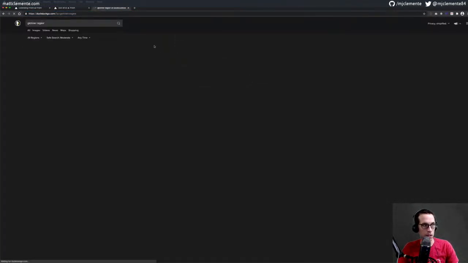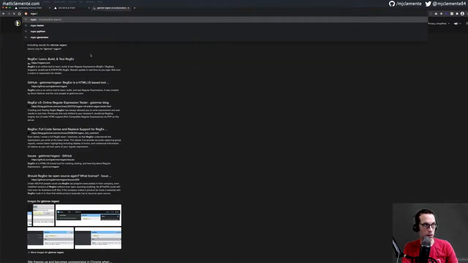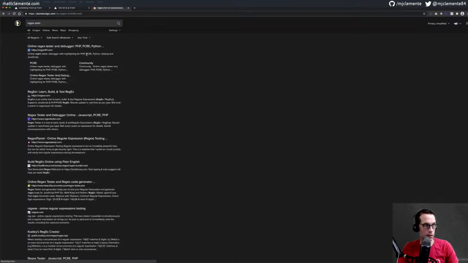There's Gskinner's RegExr, which I use a lot, but of late it's been a bit flaky, so if it doesn't load, I'm going to have to grab a different one just to look at the regex that I have. Yeah, it's been timing out recently, which has been weird. So we'll just do regex online. Didn't spell online right, which is fine.